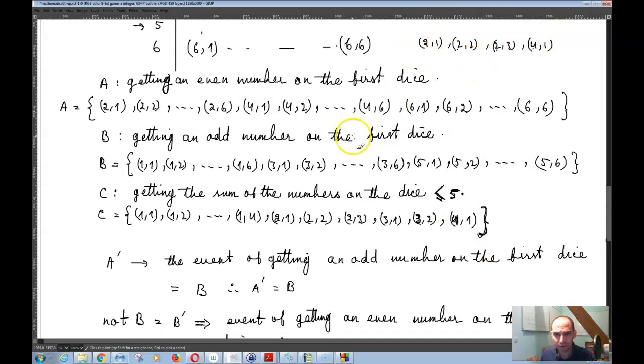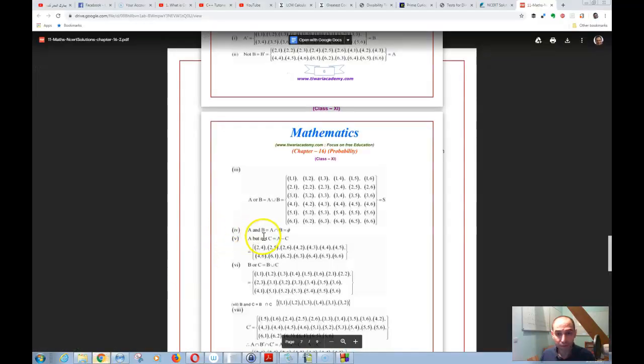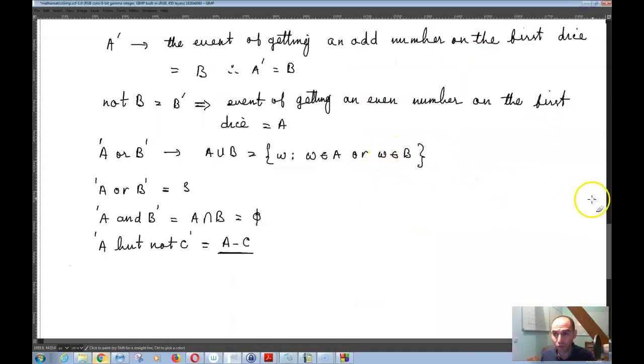That means that if I take these elements out of this set, I will get basically A minus C. And of course we said that A but not C is the same thing as A minus C. Now let me see what the solution here is.